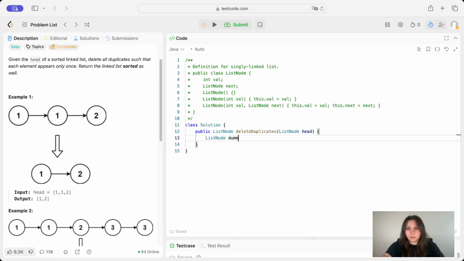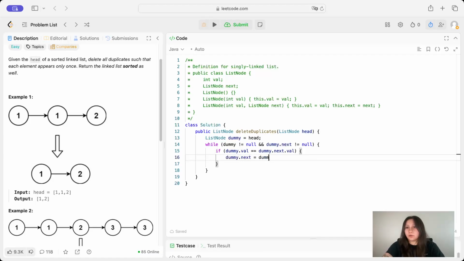So we're going to create the dummy and set that equal to the head. So the dummy node is now pointing at the head too. And then while the dummy is not null, and we also want to check if dummy.next is not null because since we're going 2 at a time to set .next, when we get to the end, we don't want the .next to be null because then we're going to have issues. So yeah, and then we're going to check if the two values are the same. So if dummy.val is the same as dummy.next.val, then we're going to set dummy.next to dummy.next.next.